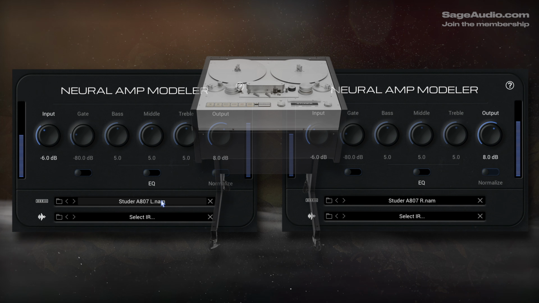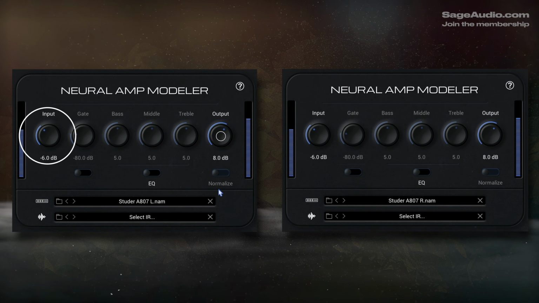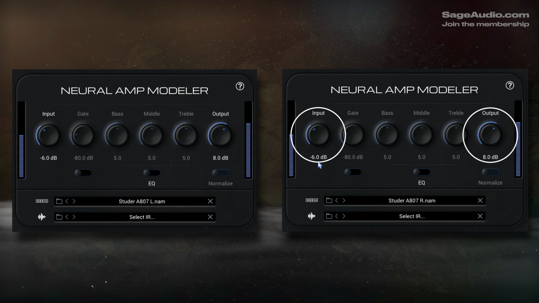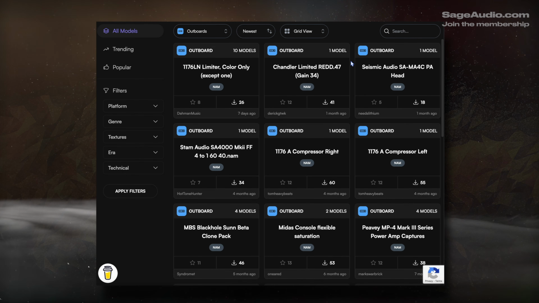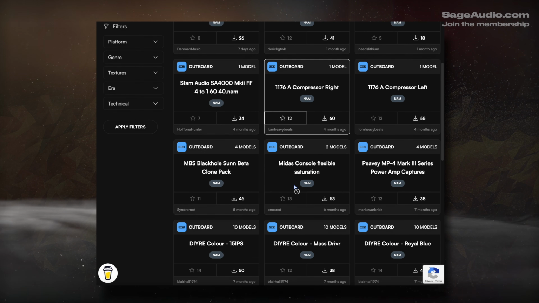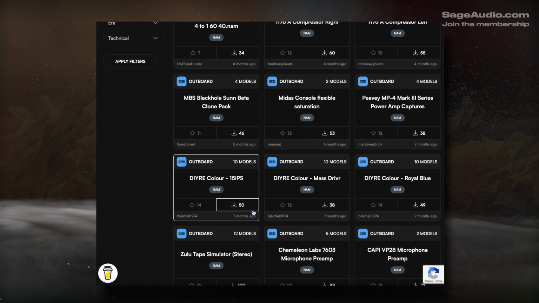For the Studer model, heavy distortion is introduced at the default input level, but since this is a complex model that responds to the incoming signal, I could lower the input and then compensate with the output level to dial in how much distortion and character of the model that I want. Now, I don't know about you, but I find this extremely exciting since it basically creates a way for engineers to share the sound of their gear with one another for free.